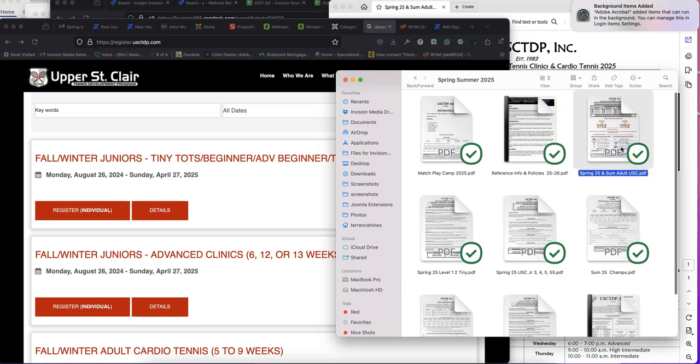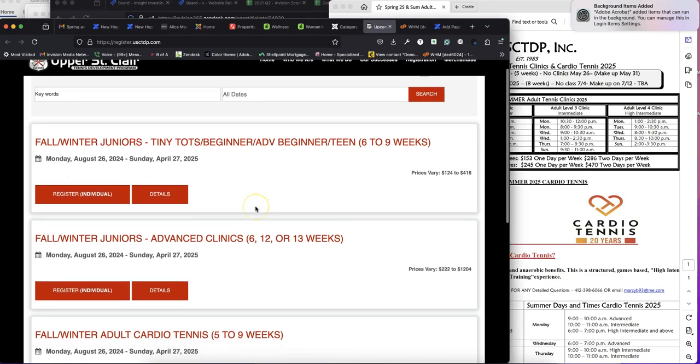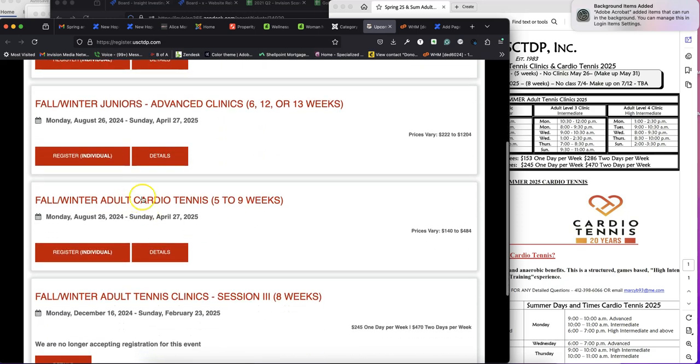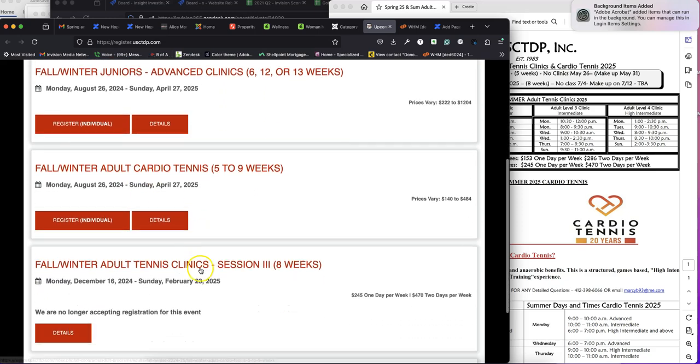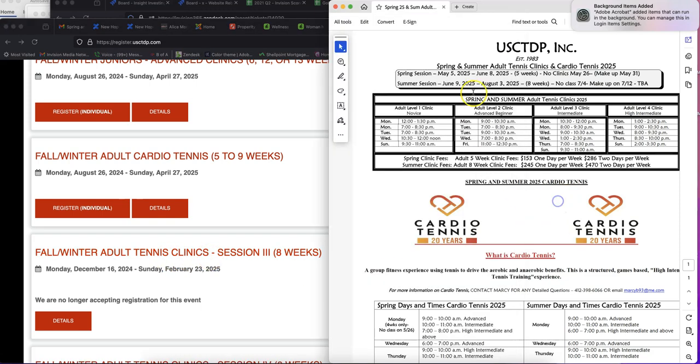And then what we'll want to do is just update the programs one by one. So the first thing I did is I opened up the spring summer adult. We'll start with the adult programs and then we'll do the junior programs as a separate video. So here on USCTDP, we see that we have two types of adult programs: the adult cardio, and the adult tennis clinics. Over here we have a spring session that's 5 weeks, and a summer session that's 8 weeks. That's for the tennis clinics here.